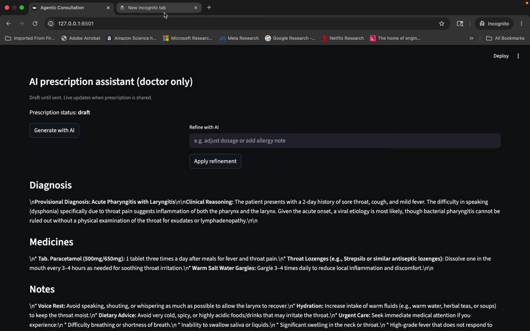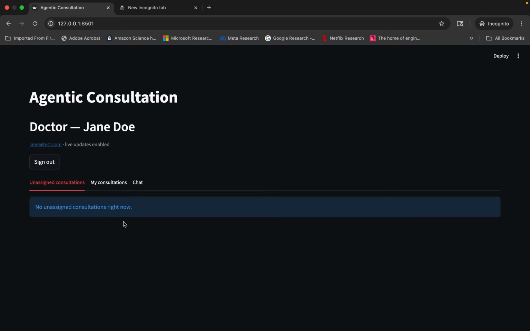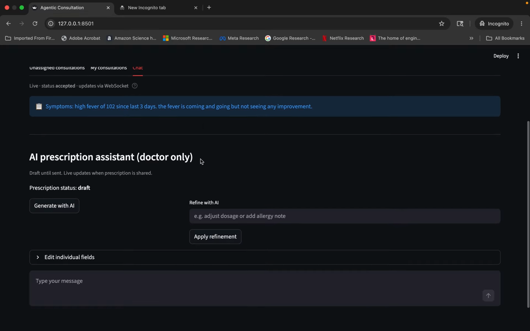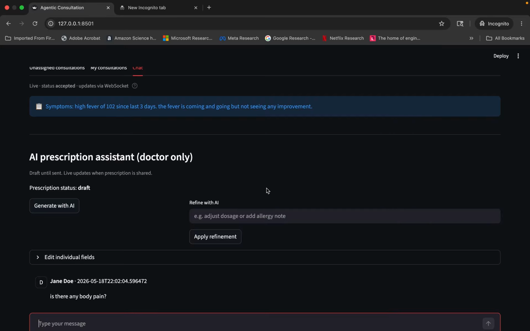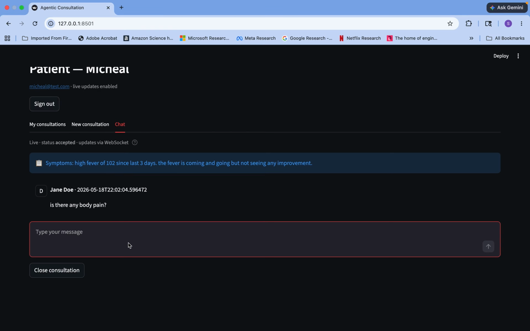Now we'll go to Jane Doe. We can see that there's an unassigned consultation that has been assigned. Now we see there's a high fever of 102. So we will ask, is there any body pain? The doctor has asked if there is any body pain, and let's say we reply that he is facing back pain and is not able to sit properly.